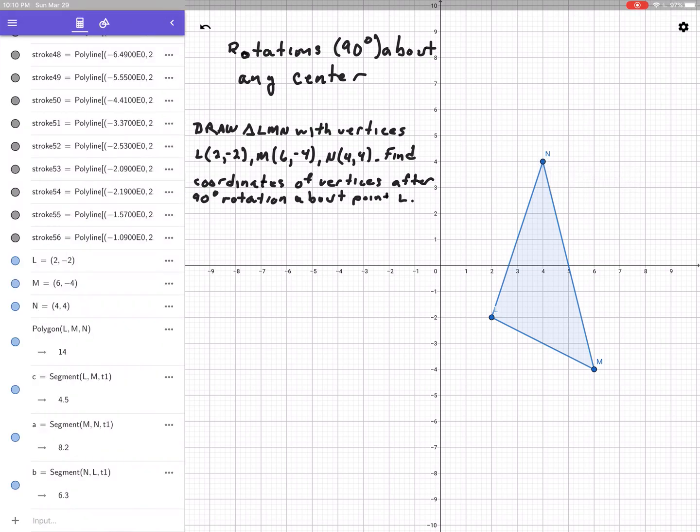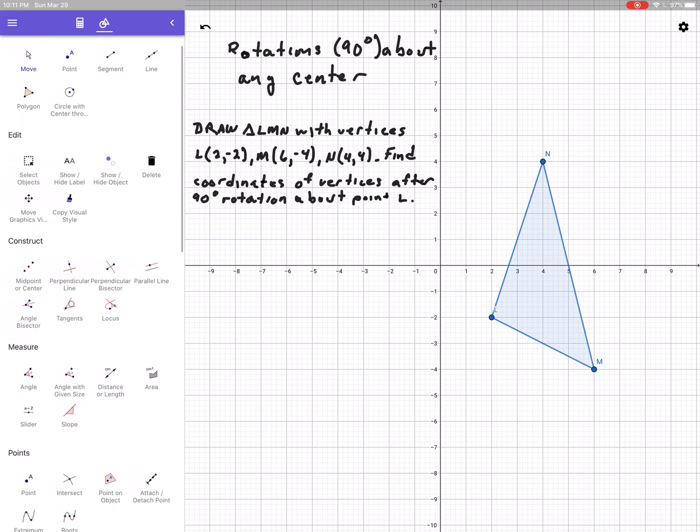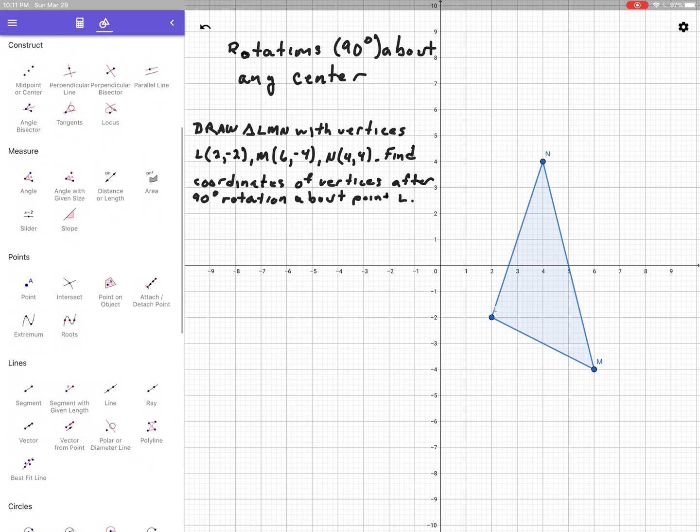Okay, let's go back to the tools. And now that we have the tools, we're going to need to find a rotation. Well, what's a rotation, right? It's a circle, right? It's a cycle. It's a revolution about a single point. And right now we're looking at L, which we know is at 2, negative 2. So what we're going to do is we're going to use the compass tool.